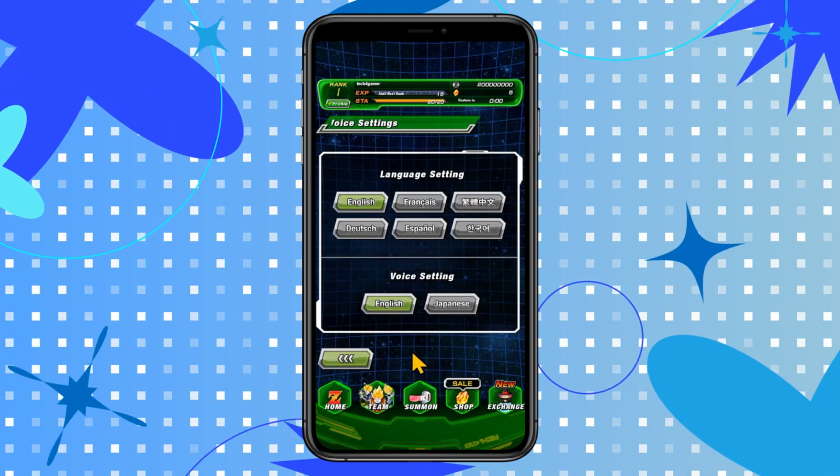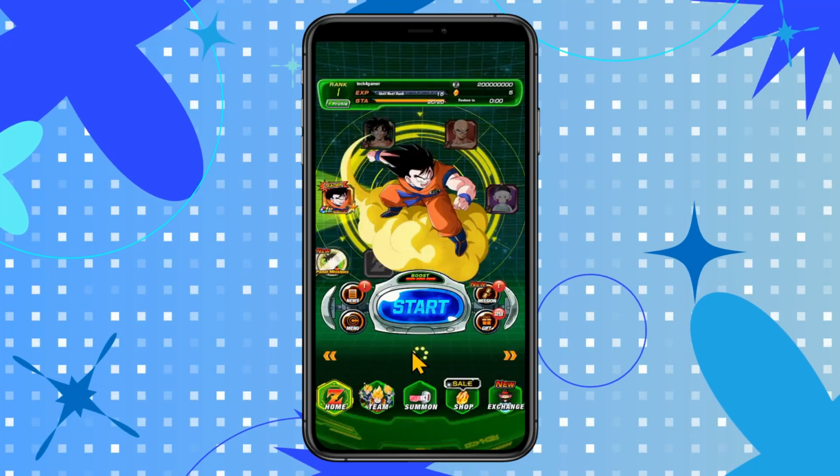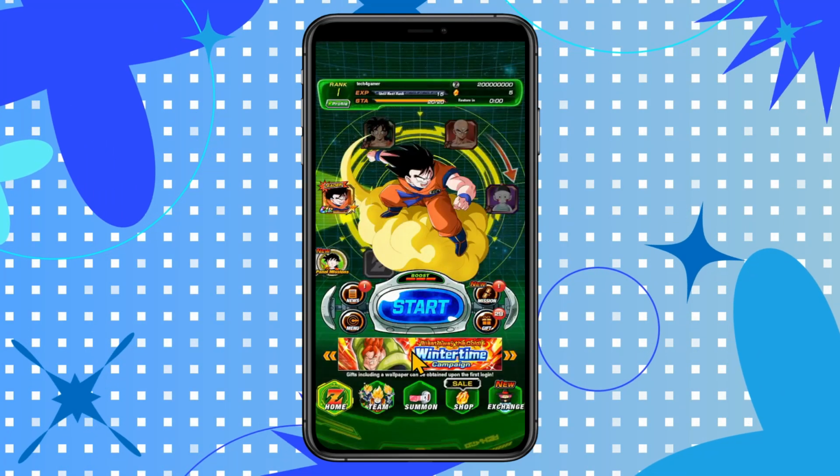So there you have it. That is how easy it is to change the in-game audio language on the Dragon Ball Z Dokkan Battle game.